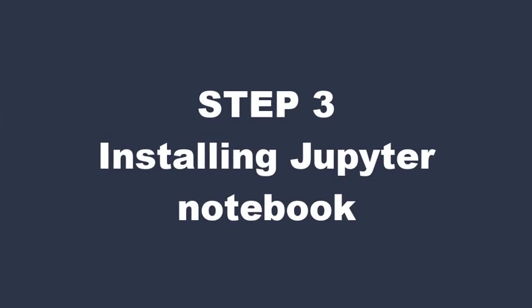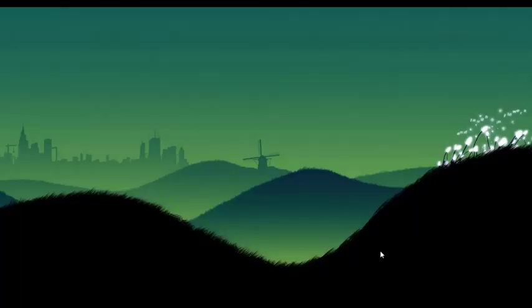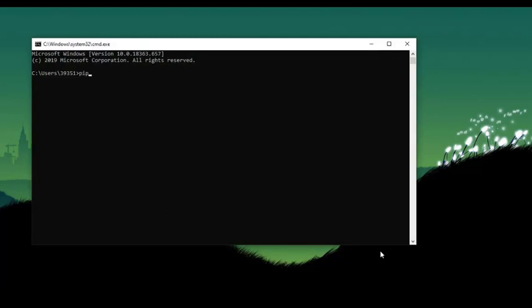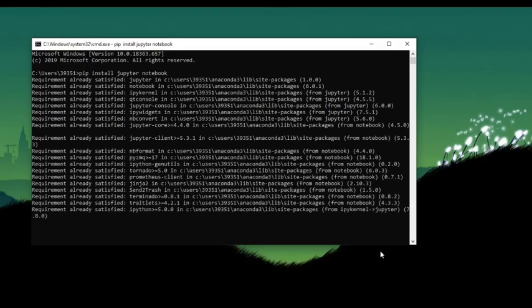Step 3. Installing Jupyter Notebook. Now just open your CMD again and type pip install jupyter notebook. Press enter and this will install the Jupyter Notebook for you.